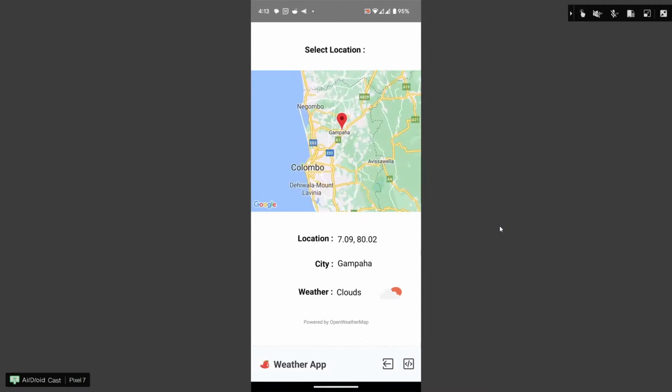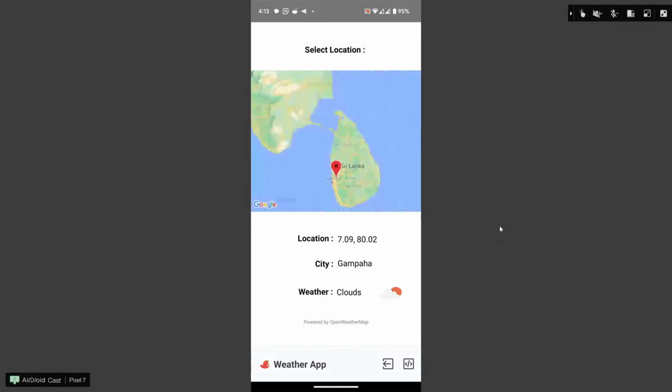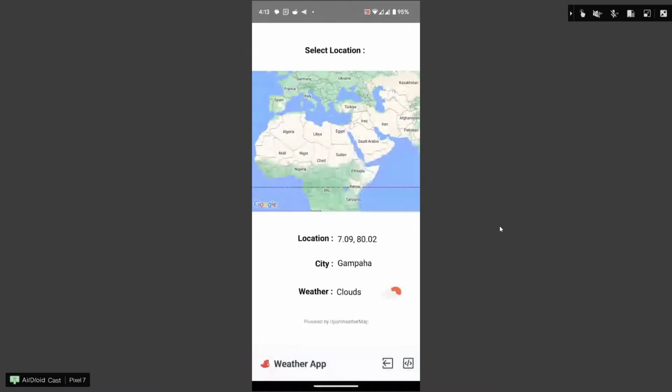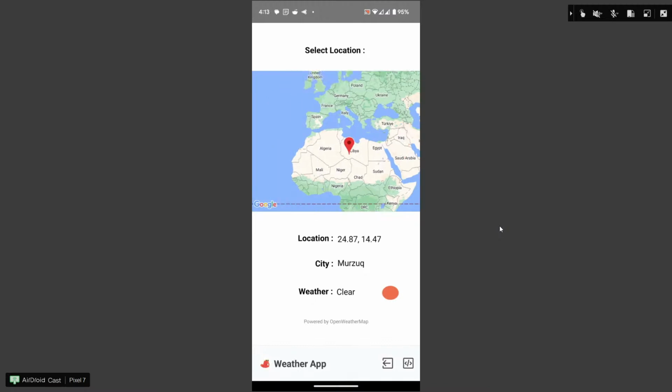Let's say it's not limited to just Sri Lanka. I can zoom out and see the entire world. So let's say what is the weather at this point in Saudi Arabia. It will show you the city, and it will show that it's clear. So in the middle of the Sahara Desert also it's clear, like expected, right?